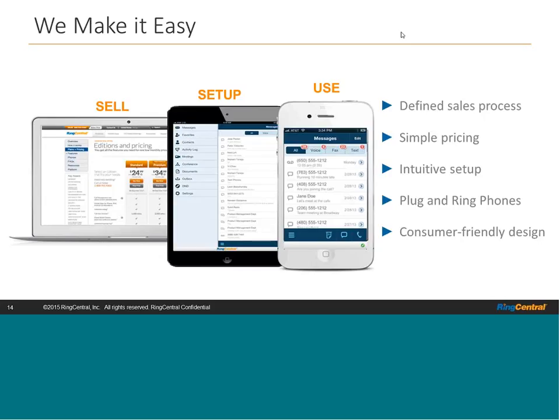That makes admin very easy. It's a very smooth process. We also have dedicated sales, post and pre-sale support, and implementation resources. So we're offering pre-programmed and pre-provisioned phones, and it makes it very easy to close and administer the deal.